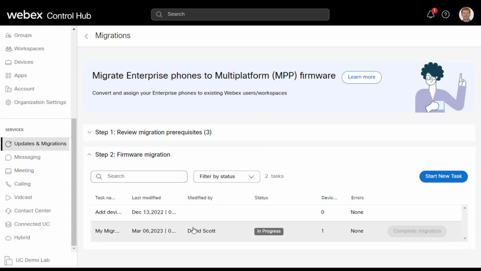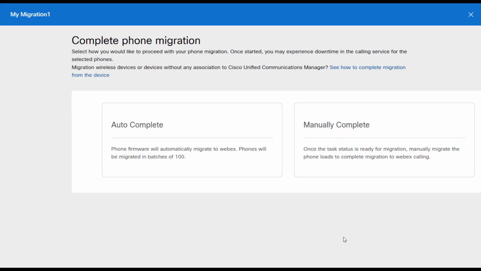And now you can see the status of the migration is currently in progress. And after a short time, the status will change to Ready for Migration. Now, let's assume a few days have passed and you are now ready to migrate this device. Let's further assume that the phone MAC is already assigned to the end user by now. So we simply click on the Complete Migration button, and we are now ready to move on to the next step.